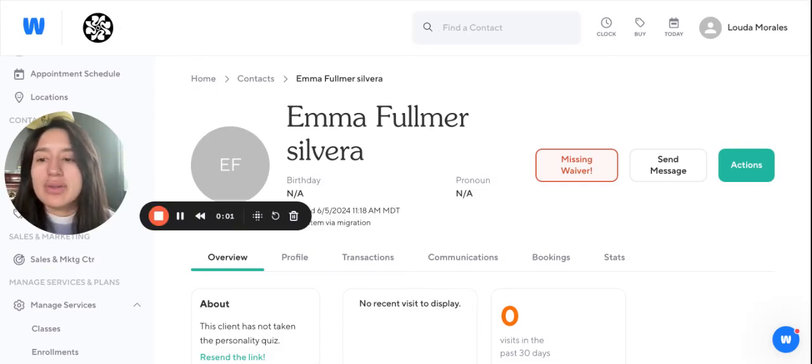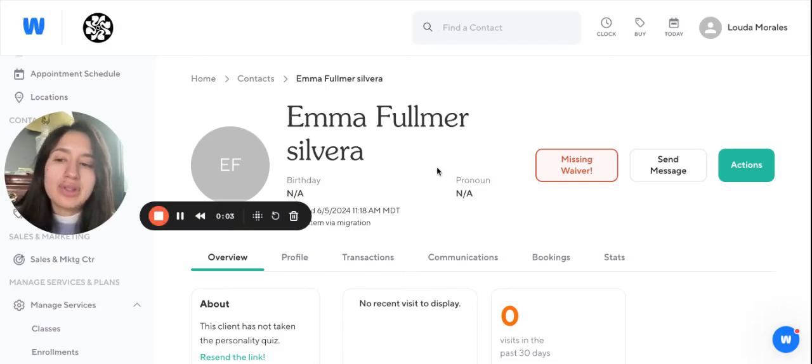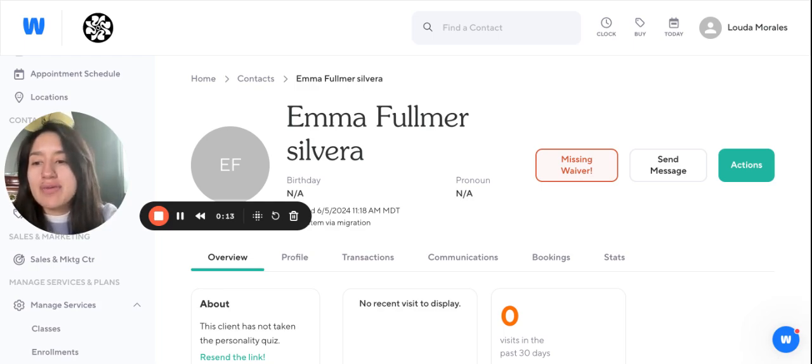Hey guys, I wanted to hop on here and show you how to add a Groupon to somebody's account. So, before you get into the system, the best way of creating somebody's profile, if they don't already have one, is to scan the QR code that's in front of the iPad at the front desk.